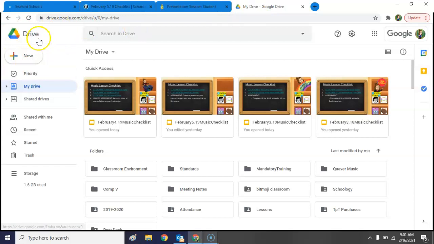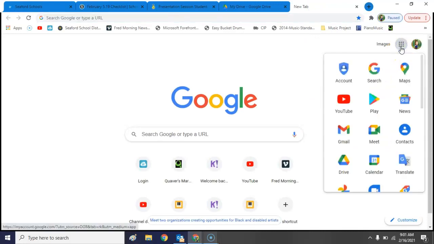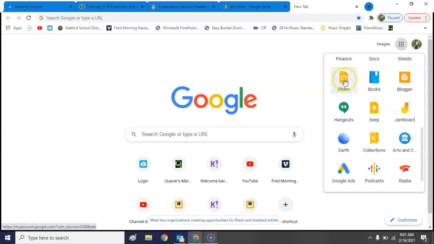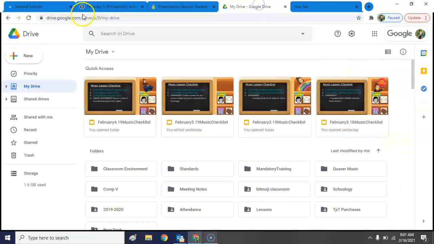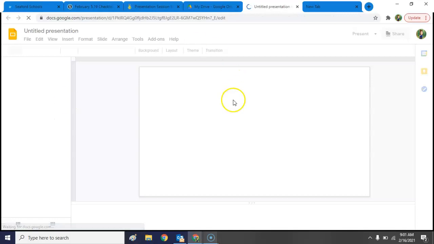So I'm in Drive, and there's a few different ways to do this. If you open a new tab, you should be signed in. And then these little dots here, you can choose what you want to do. So you can either choose to open Slides right away, or if you go to Drive, you can press New, Google Slides. Alright, and as soon as it opens, I'm going to show you how we're going to do it.